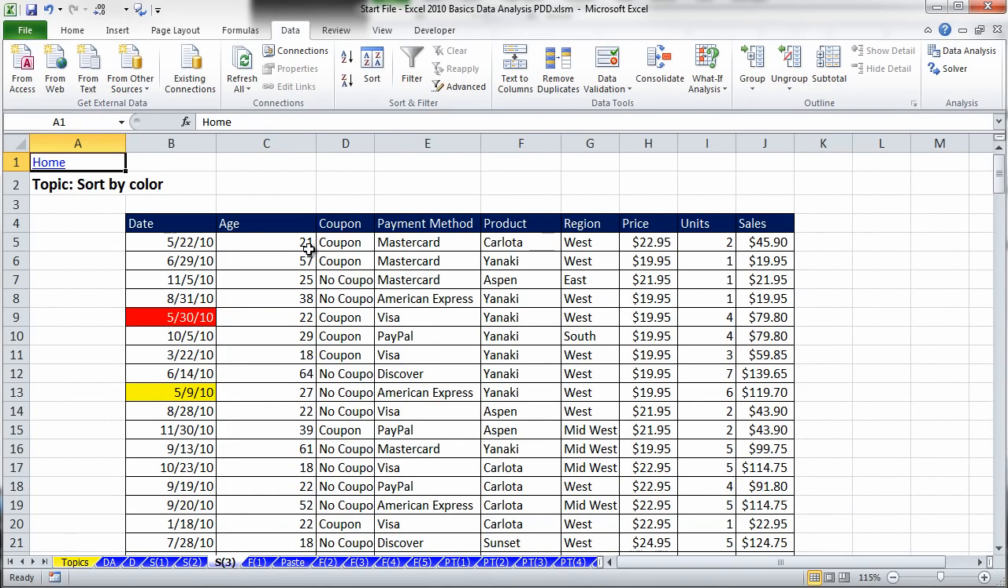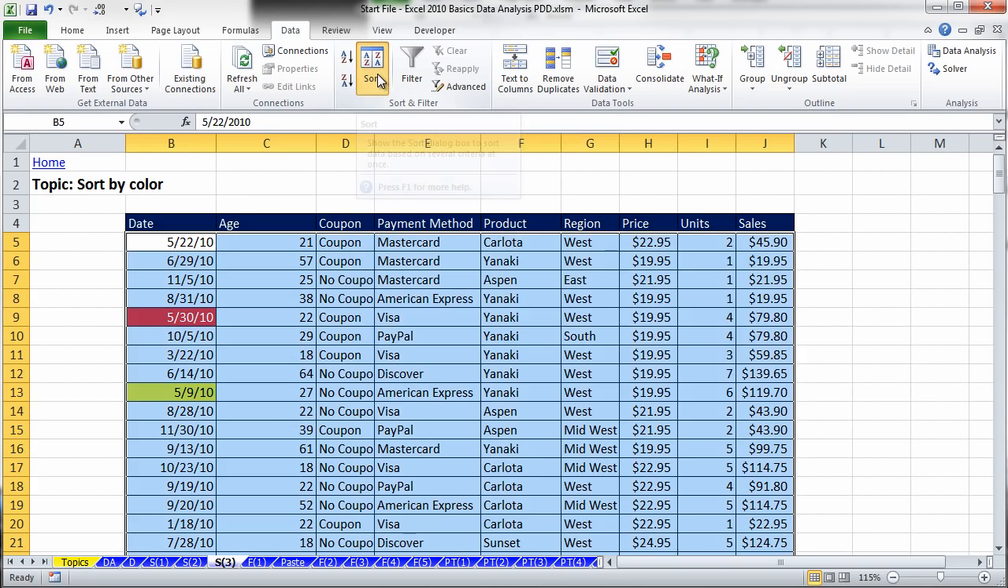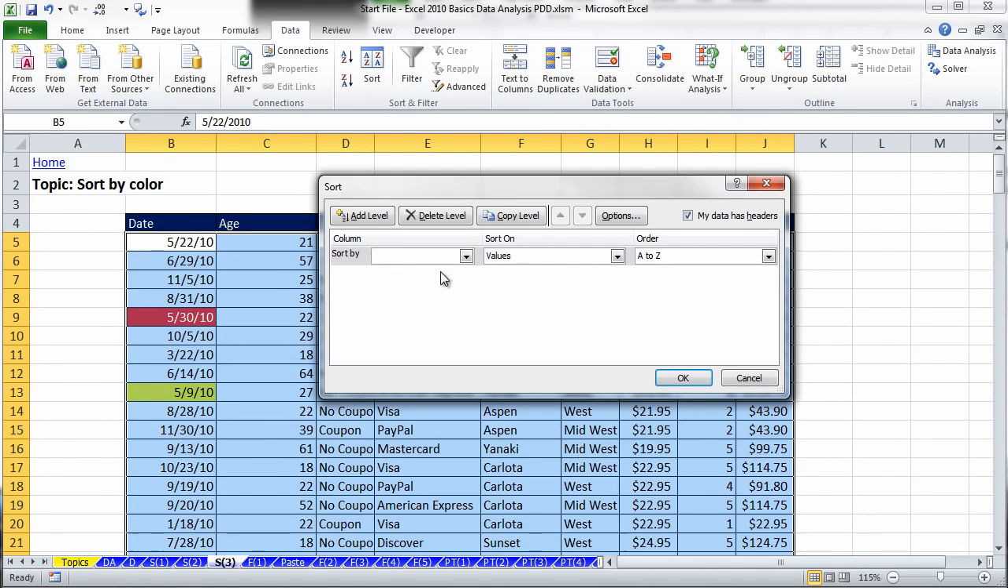All right, now let's go over to S3. Now sorting by color. Pretty cool. It wasn't around in 2003 or earlier, but in 2007 and 2010, sorting by color is here. Now you could use your sort dialog box, and I'm going to say sort by date.